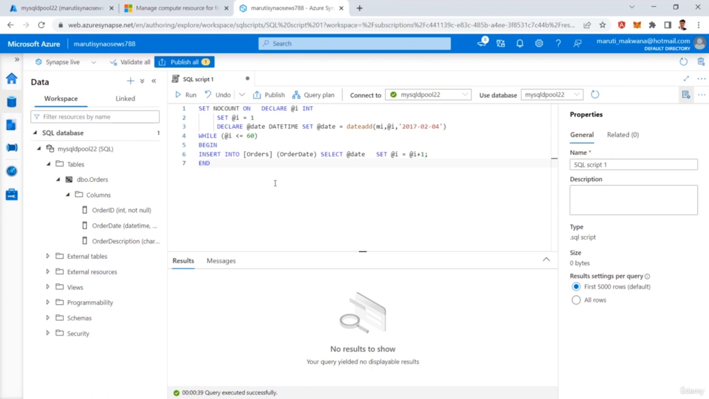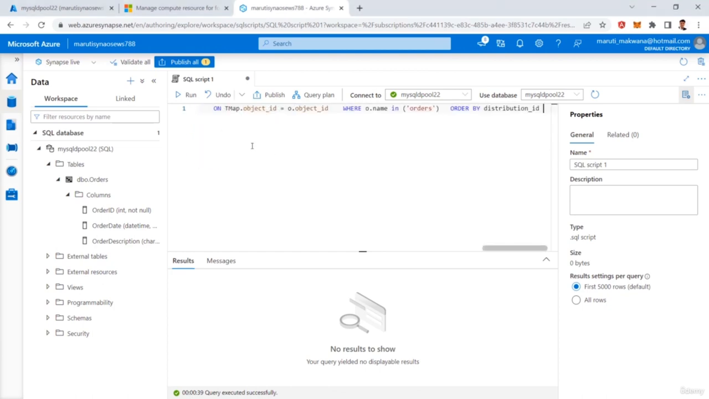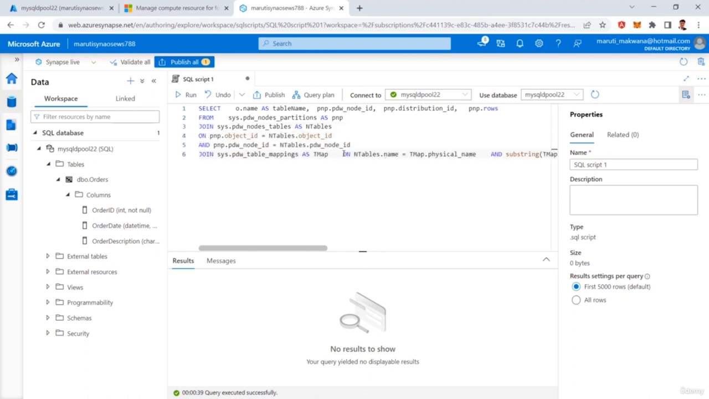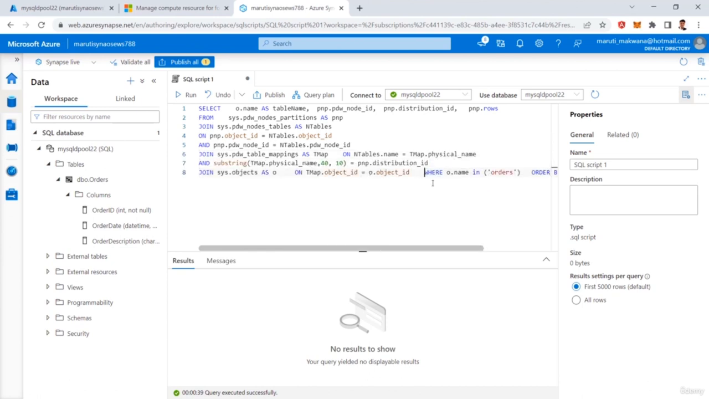I do not want to get those records because the data of the record is not important for me. What is more important for me is what kind of distribution was used when this data was inserted. And that is something I want to know from another query, which I'm going to share with you right now. This query is selecting some particular rows and columns. What I'm trying to do is apply some joins. And these joins are not happening on my tables. These joins are happening on my system views, which are already created inside this data warehouse.